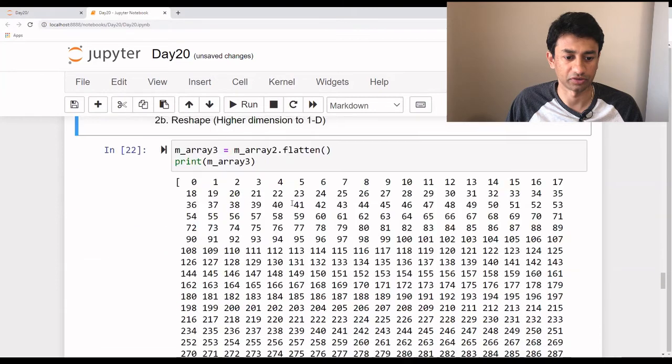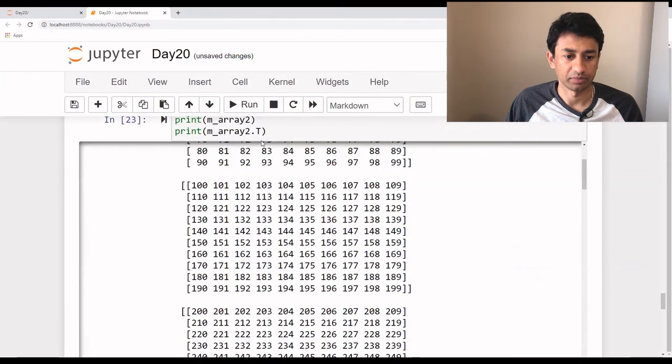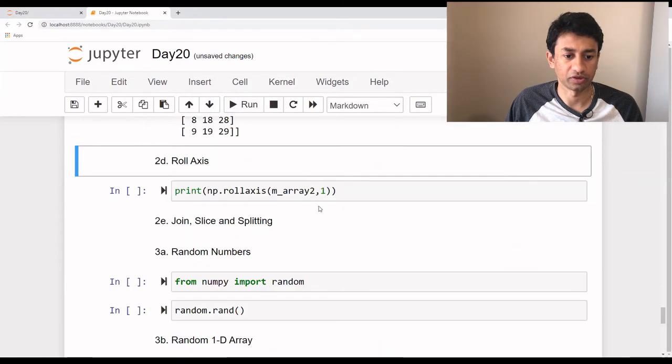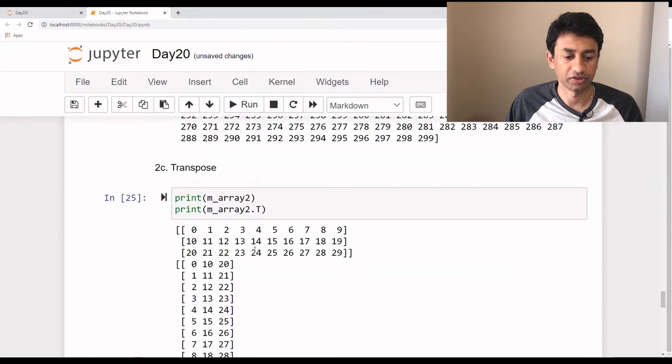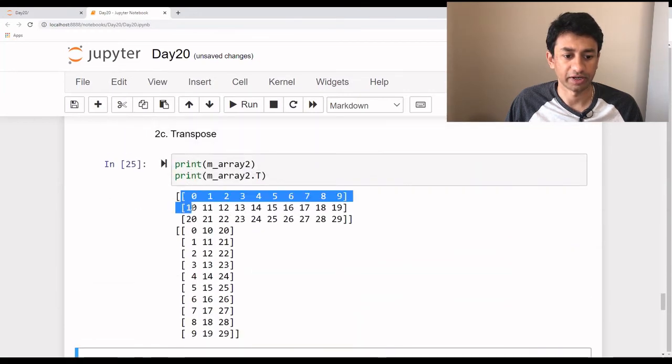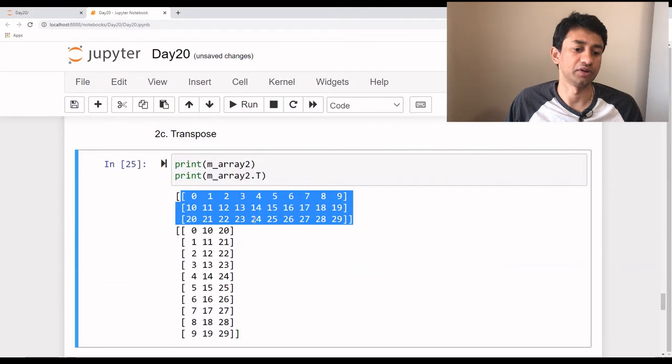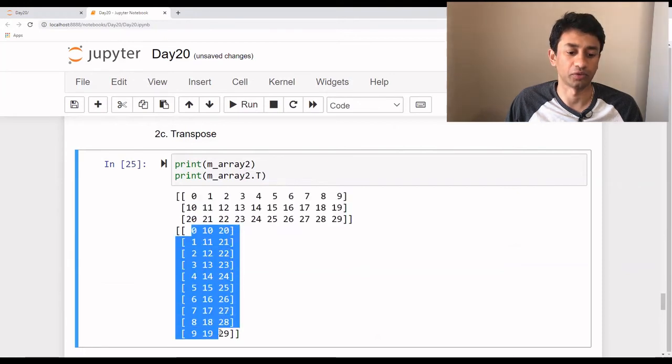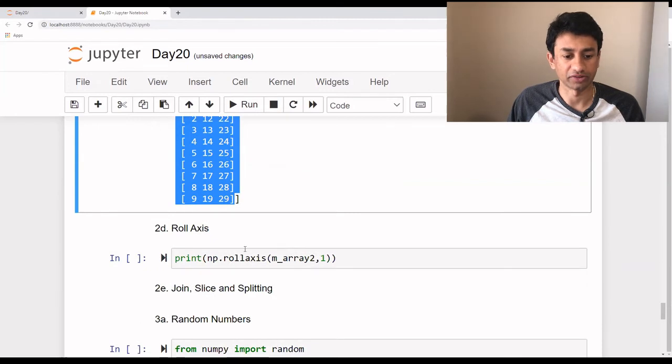So let me execute this, and let me use the transpose here. As you see here, what we had is 3 rows and 10 columns. When we did the transpose, it becomes 10 rows and 3 columns. So same thing, whatever the dimension, when we transpose it, it shifts the array into the alternate view.